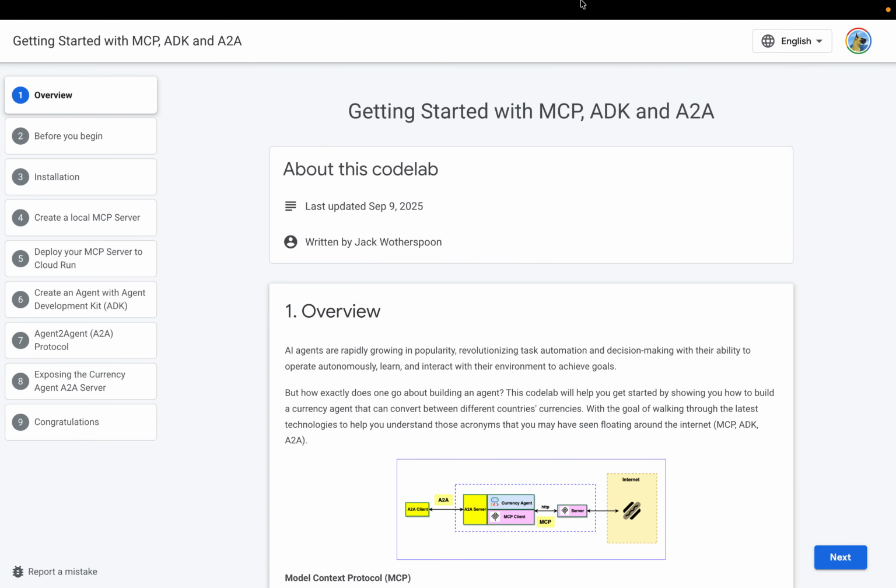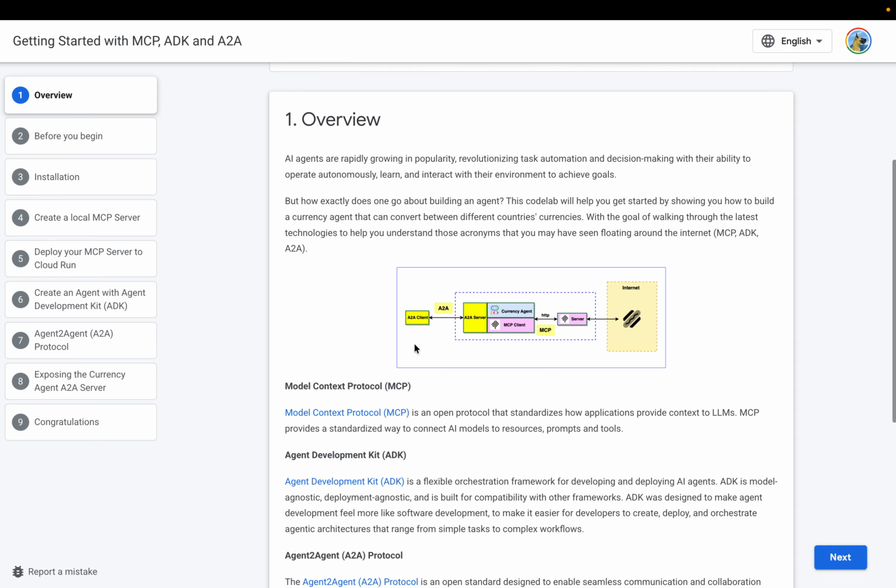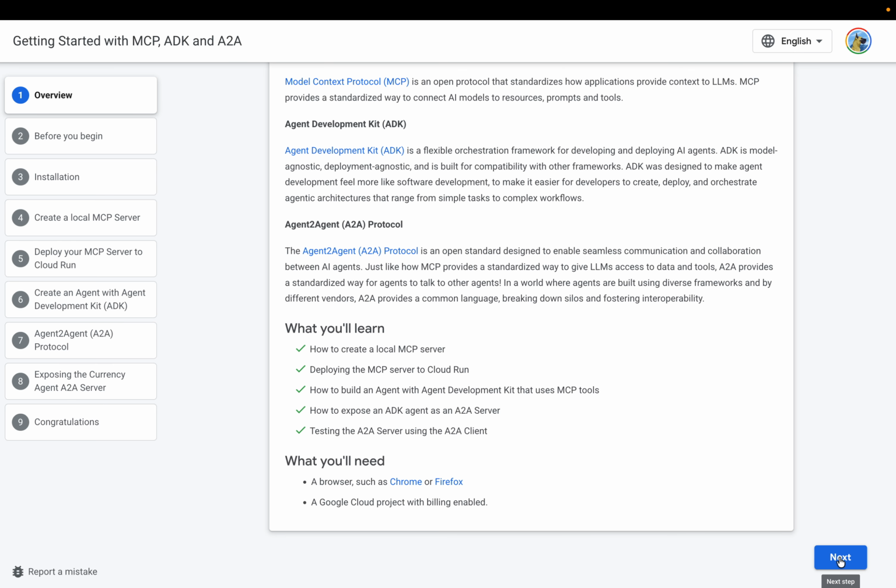Hi, in this video I'll explain how to get started with MCP servers, ADK, and A2A development. If we quickly overview this, we'll follow the Model Context Protocol, how it works in the current agent, how it interacts with MCP servers, how it's all orchestrated, and how two agents can talk agent to agent.